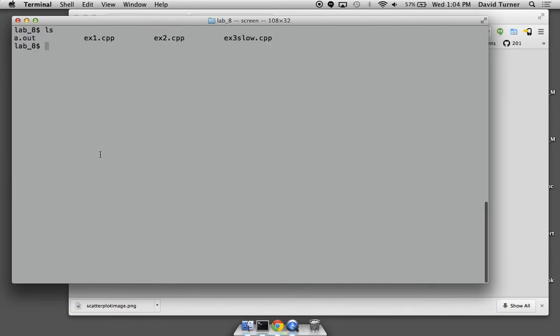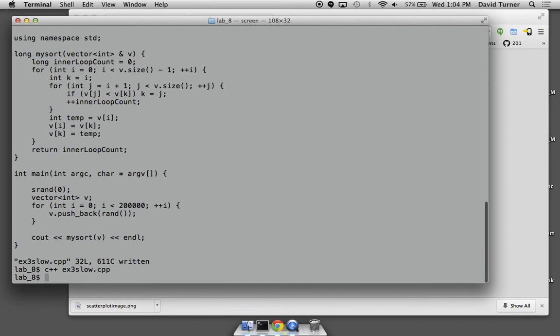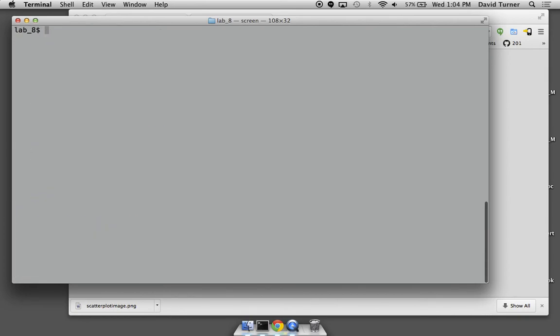All right, there. That's what we have. So I want to build this program. This sorts a vector with 200,000 random integers. I'll compile it, and then I'll sort it. All right, let's just let that run. Now, let's copy the source code and call this example 3 fast.